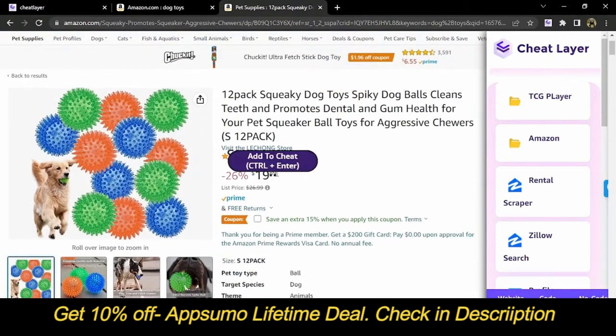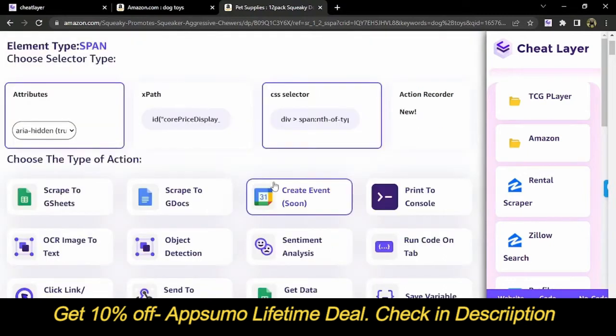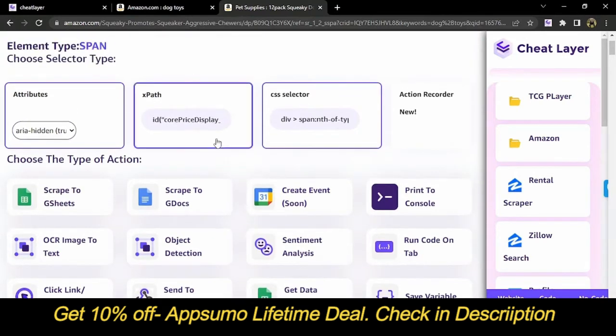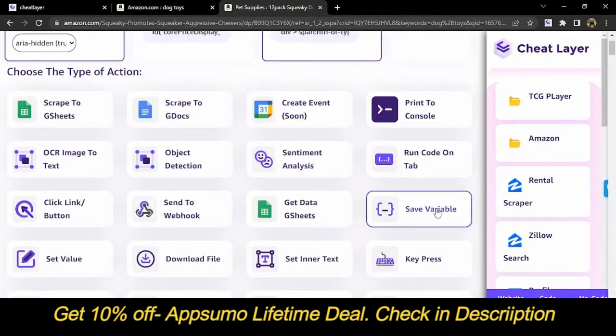So I'm going to start with this price element. And this is where, again, print to console can come in handy. As you see, there's a number of overlapping elements here. So this is the span element that we want. This is where the hotkey Control Enter can come in real handy on some of these smaller elements. It may be difficult to roll over them and click Add to Cheat, so you can just use Control Enter, and it gets you back to this no code action menu. So we are going to use the save variable action here on the price.